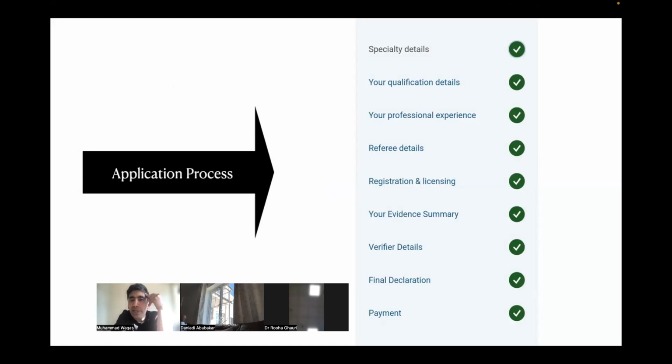So this screen you will see, and when you start your application, the first thing is, we will ask you about your specialty details and your qualification details and your professional experience, which you will write. Then you have to write referee details. So there are at least 4 referees you need. One of them should be a primary referee, who is most probably a supervisor or your mentor and is working in your institution currently. And the other 3 could be from the same hospital or a previous hospital you worked in.